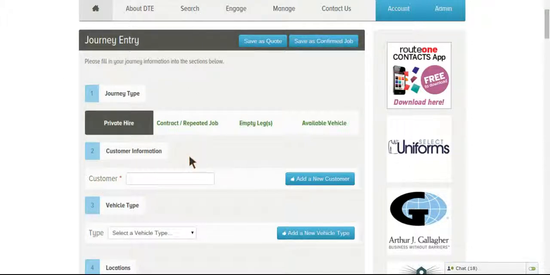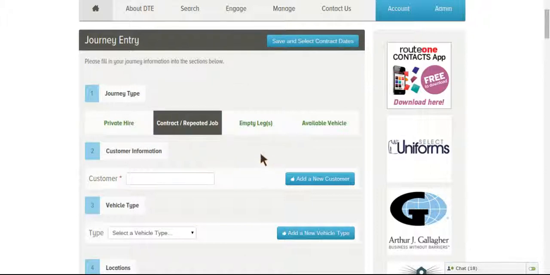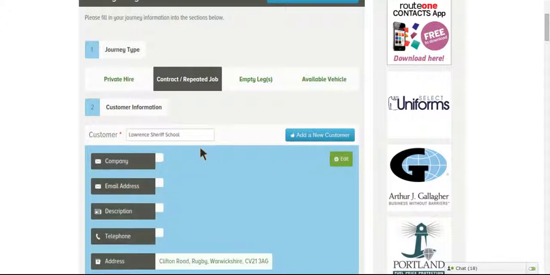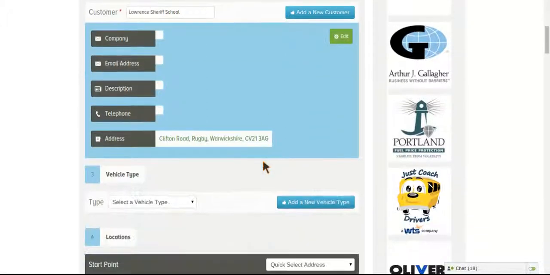From here, it's very straightforward, and you simply follow the numbered sections as you go down. Section 1 being the journey type, and we've already decided it's going to be a contract / repeated job, so we click on that option. That tells the system what kind of a job it is going to be. The customer, you need to start typing the customer's name into the customer box, and if you've already created that customer, they will now appear and you can choose them. If they haven't been created, you can do so by adding a new customer.